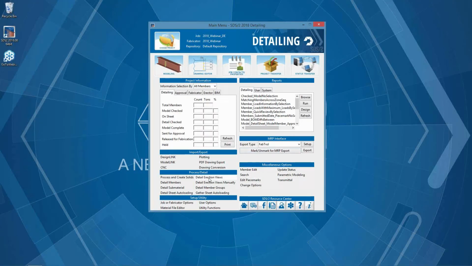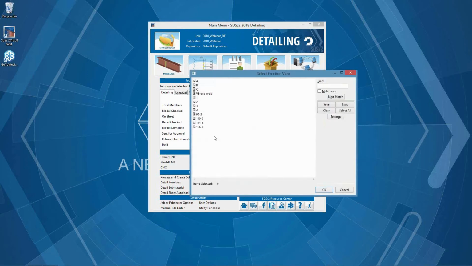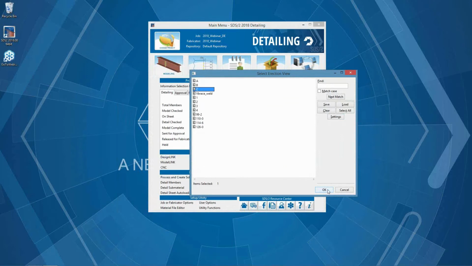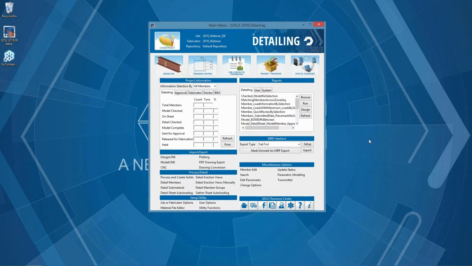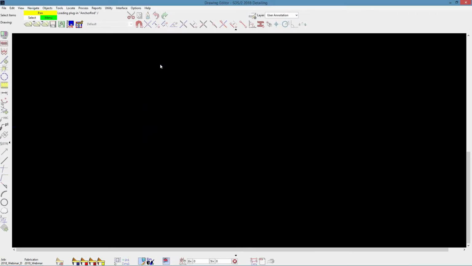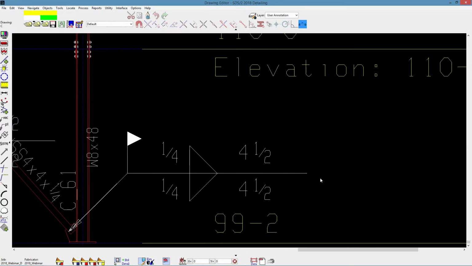So if I go to my detail erection views again here, and I click on C, we're going to go into settings just to see that it did remember that I do want to show field weld lengths with this particular view. Okay, so instead of coming in and clicking the settings when you detail, I just went into the drawing data on that particular view and saved it within there. So it is stored within there. So I'll select C, re-detail it here. We'll bring that view back up. And the lengths are now included with those field welds.